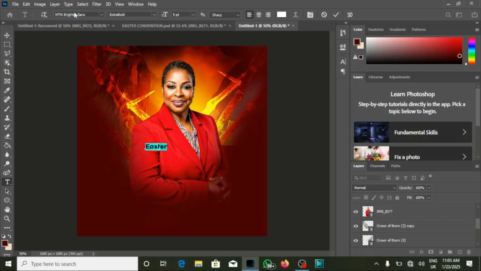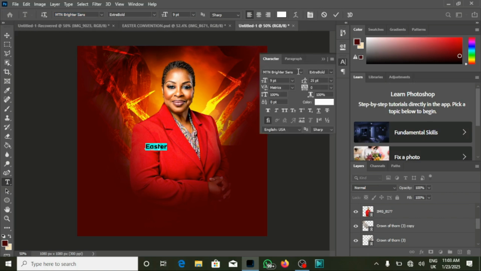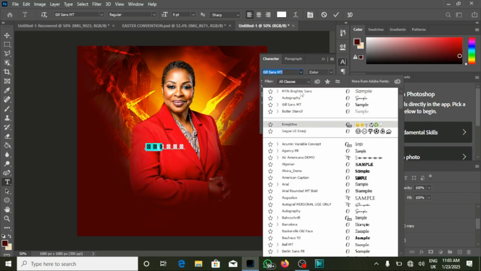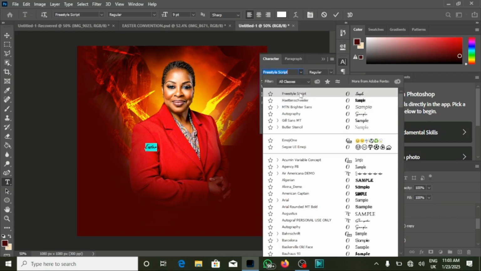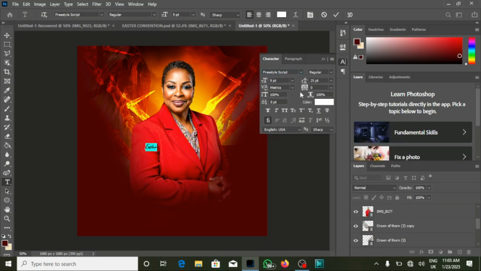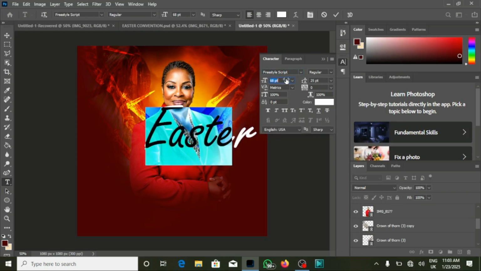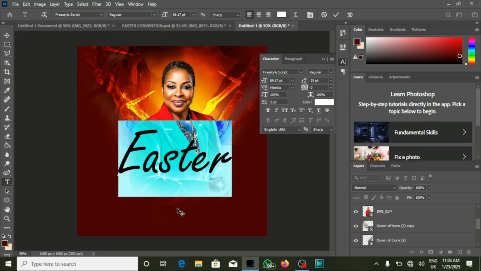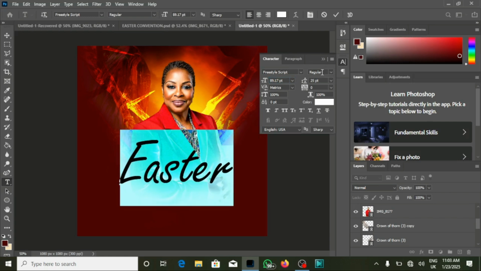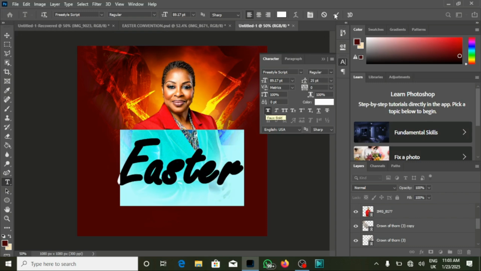I don't know why the font is not showing here. Let me search it here. So it's actually Freestyle. So let's open it and choose a size of 89.17. Then we click on enter, and now we have it open like this. So let's place it here, and now let's make sure we click on this to bolden up the font.